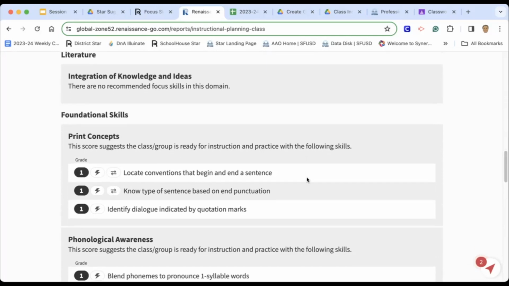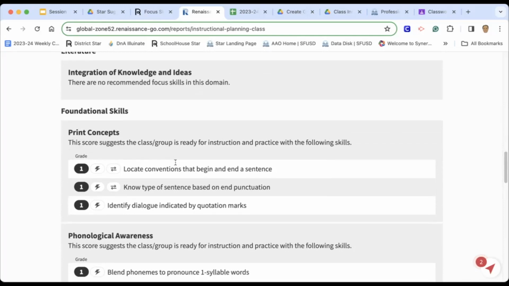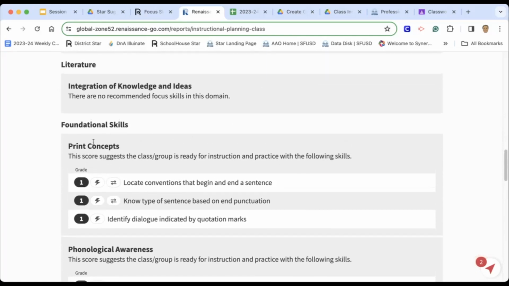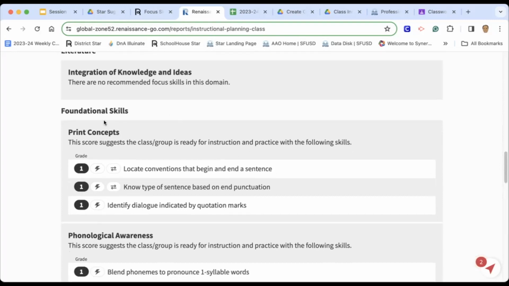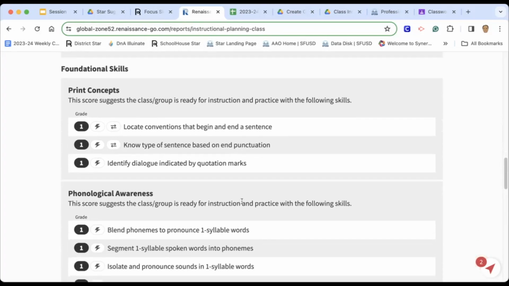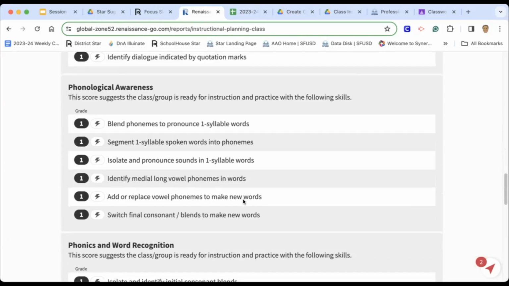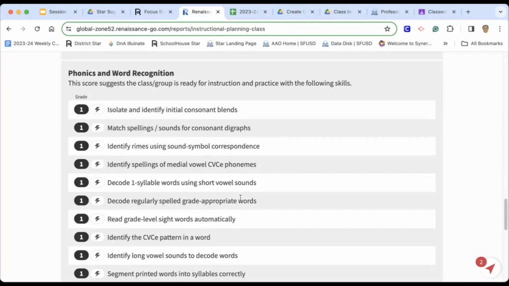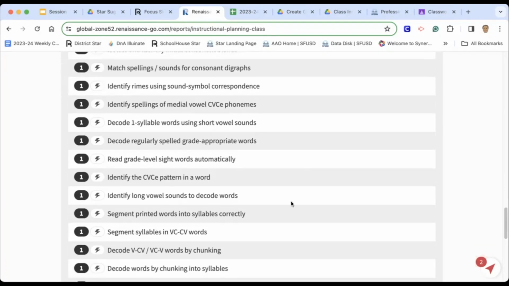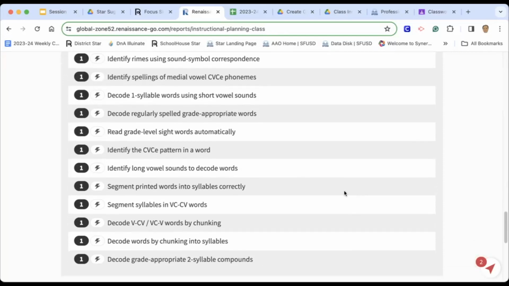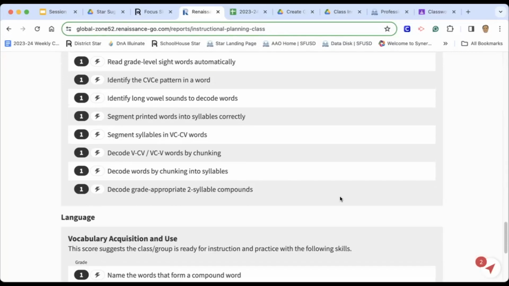So they're categorized by domain. So you can see the literature. There are none that are recommended for these students according to their latest administrations. There's foundational skills, focus skills suggested, et cetera, et cetera. So this could be a starting point for what skills you might want to teach during a small group instruction session for a strategy group.